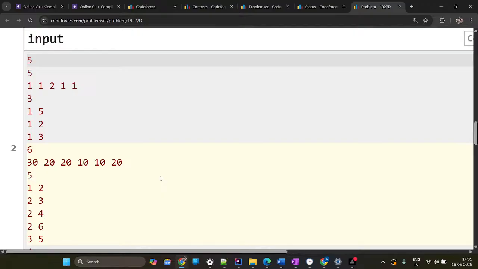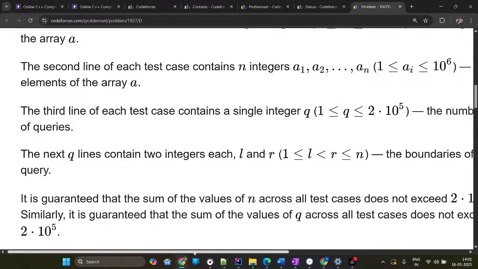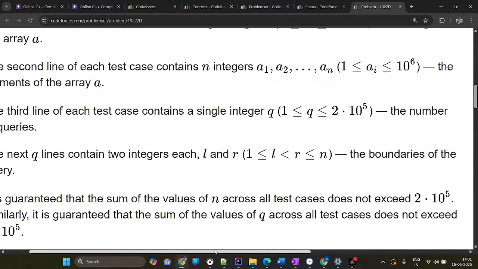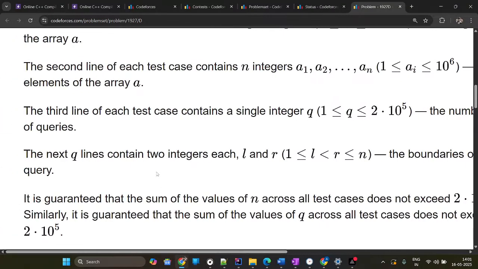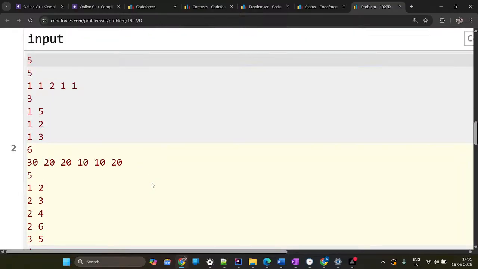The question sounds trivial. What's the q? 2 times 10 to the power 5. So n is also 10 to the power 5. So I have to answer it in O(1). And then it'll be okay. So let's say I get the query 1 to 5. Is there two different? Yeah, there are two different.